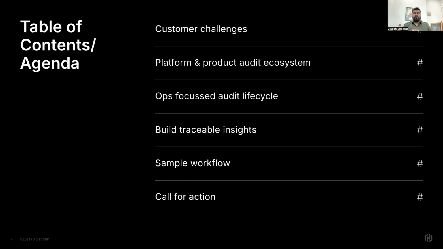Here's a quick summary of today's session. We'll start by discussing key customer challenges, the lessons learned from the field, the overall audit ecosystem, and the events lifecycle. We will explore how to build traceable insights and walk through sample workflows. Finally, I will wrap up with a call for action, providing you with steps to implement these strategies in your own environment. Let's get started.